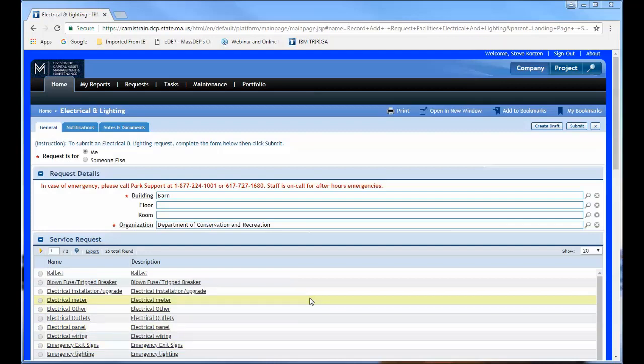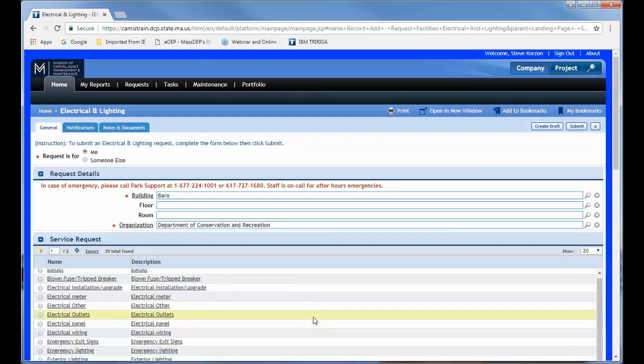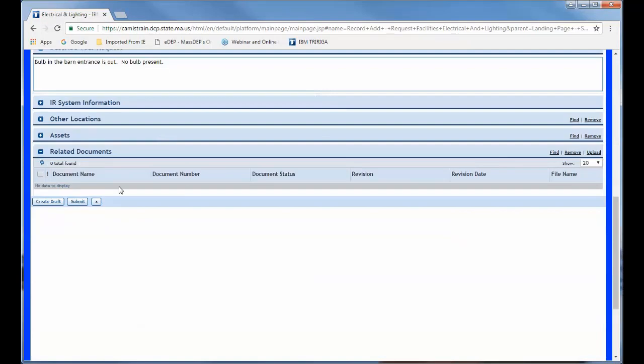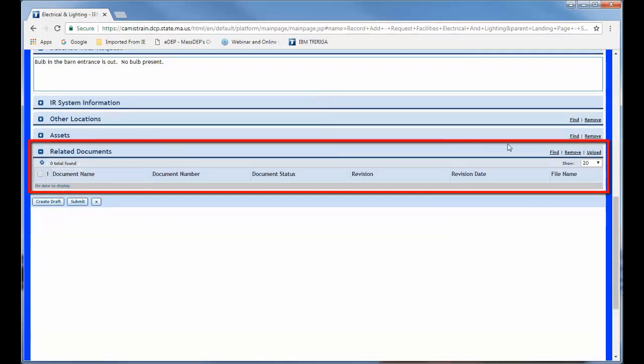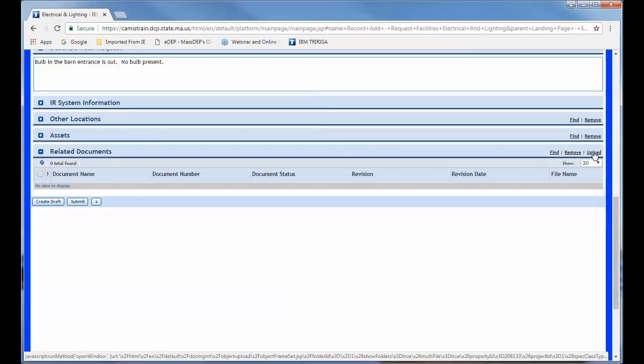Once you have all the information in there, the last thing that we can do is scroll down to the bottom under Related Documents, and we can upload a document if need be. Now, what is a document? A document could be anything from paperwork that needs to go along with this request, or even an image that you have taken, maybe a picture using a cell phone or something, that you want to attach for visual reference.